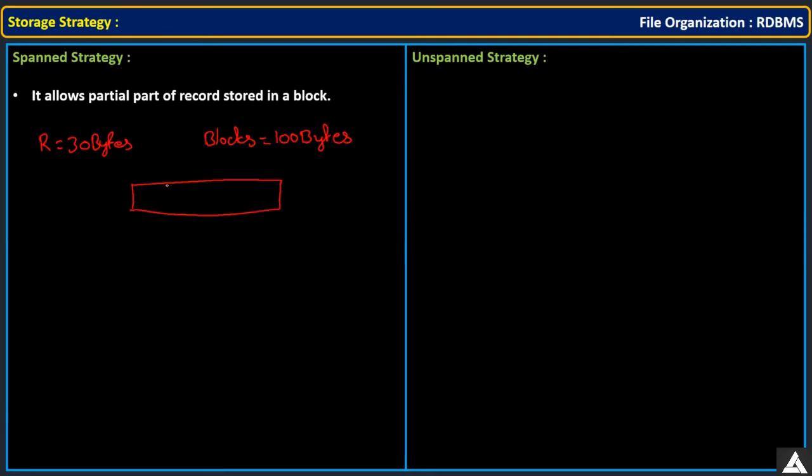Now what is happening? Record R1 we placed here, which occupies 30 bytes, record R2 we placed here, also 30 bytes, and record R3 we placed here, also 30 bytes. How much space remains here? Only 10 bytes remain, because one block size is 100 bytes. Now about R4: 10 bytes of the R4 record you can place in this block, and the remaining 20 bytes we place in another block.